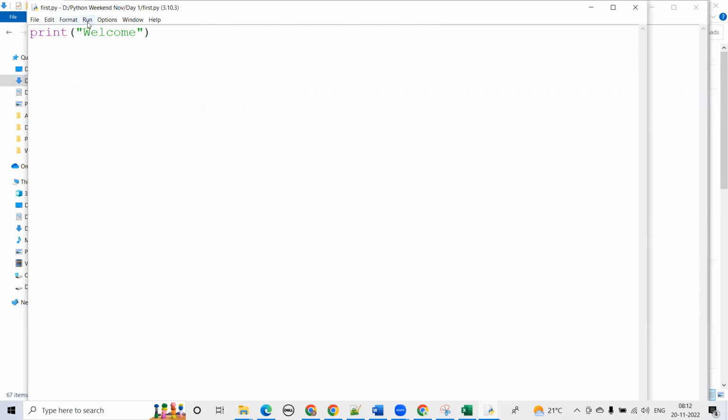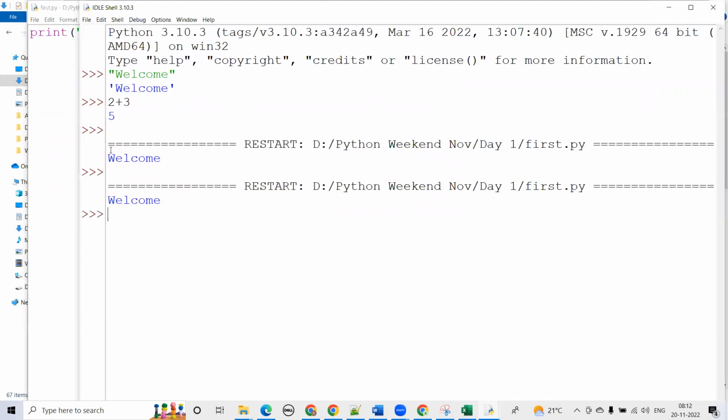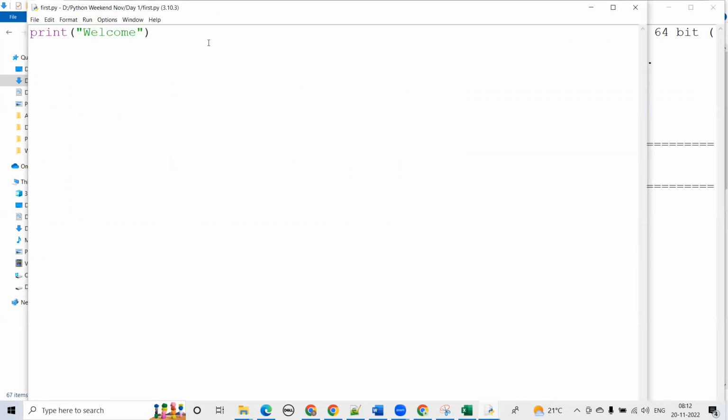And once you save it, then you can run like this. So this is going to show the output in the same shell from where you launch this file. So is this clear? Yes, thank you.